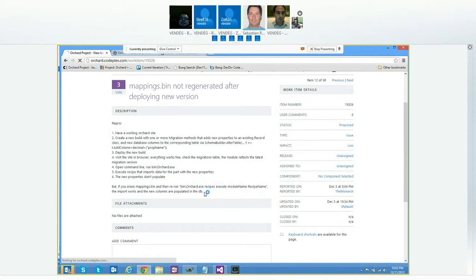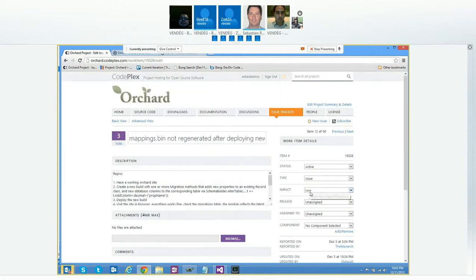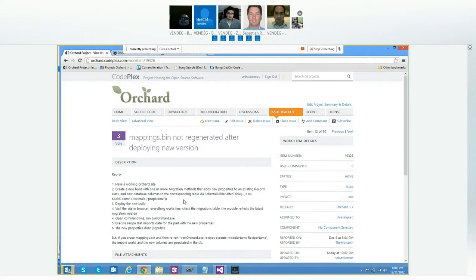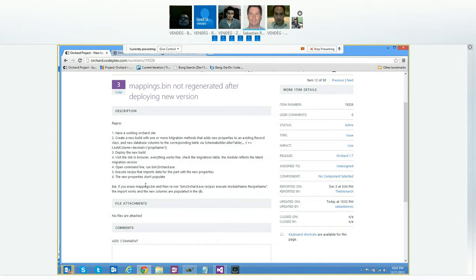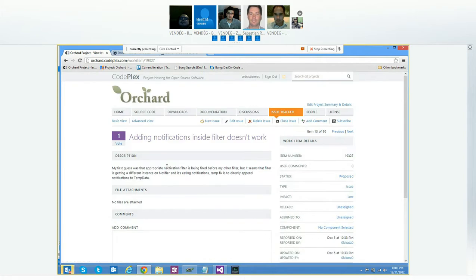This bug, I will have to try to repro, but the repro is not complete because I have to create a repro file, import file, and yeah.